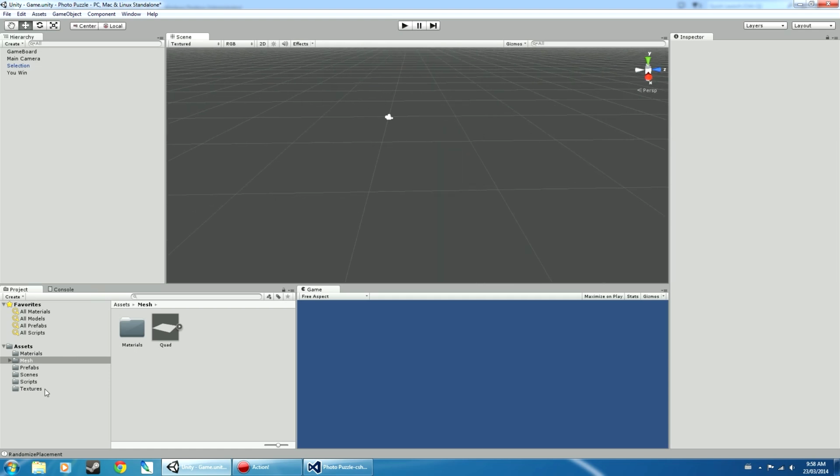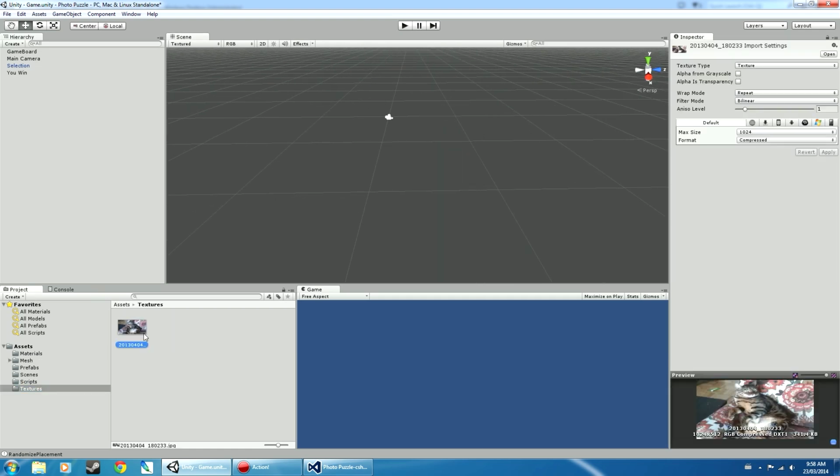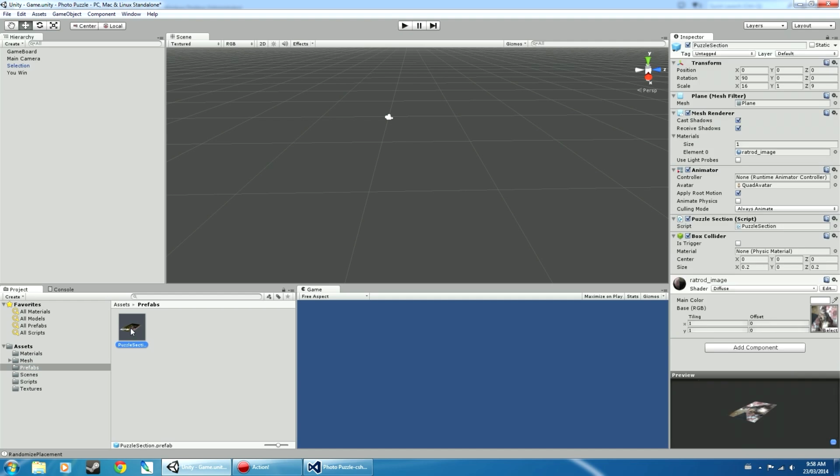So here I got the cat texture. There he is. He's a fat cat. Then we got my scripts, which is done in C#. My scenes, that's basically a level is a scene. The main game menu is a scene. So yeah, prefabs are instances of an object.